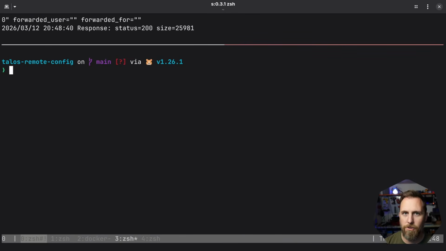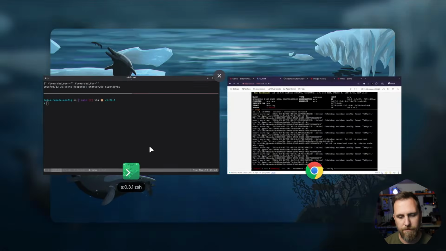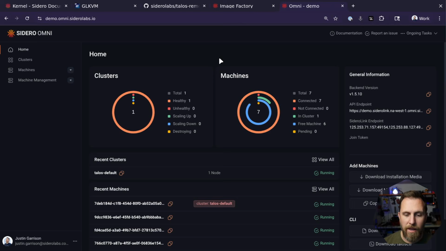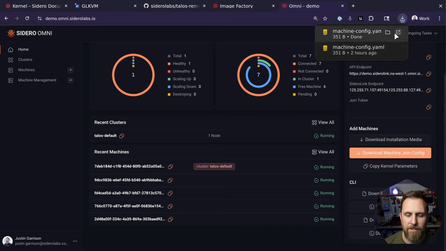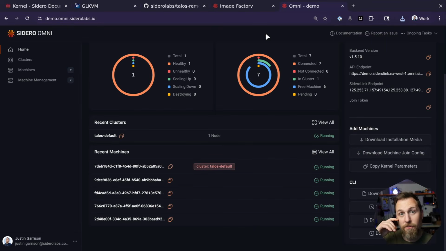Perfect. So how do we use this to onboard machines? You can send the full config to them, or you can also send partial config. And one of the best ways to do that is with Omni. So if you're using Omni, you can go over here on the main homepage, and you can download your machine config, your join config over here. And this just has your partial config for the node to run and connect to Omni.